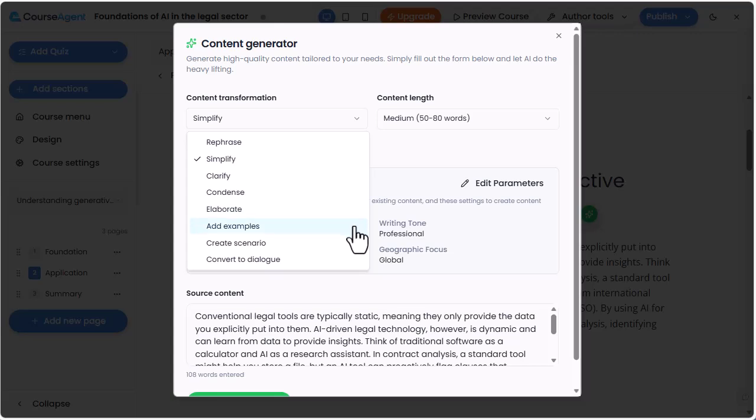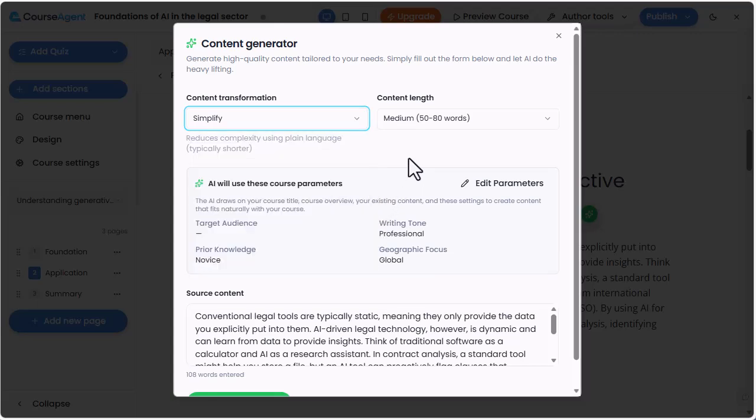Add examples, keep the original point. Layer in concrete examples that fit your course's geographic focus and audience. Create scenario, turn the passage into a short narrative your learner can picture. Convert to dialogue, restructure as a conversation between two voices. Useful for soft skills, customer service, or compliance topics.